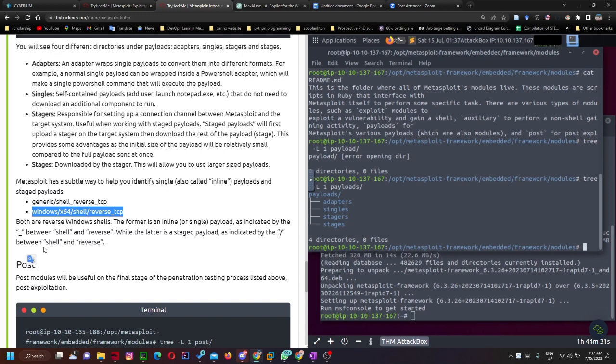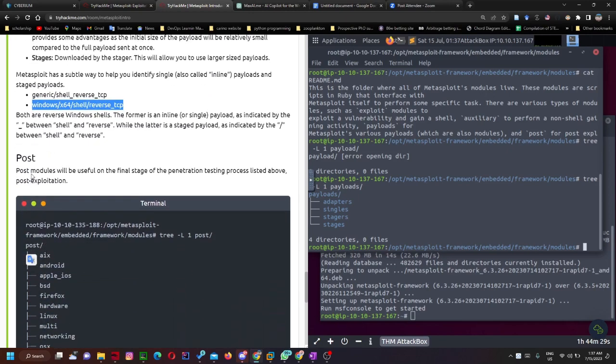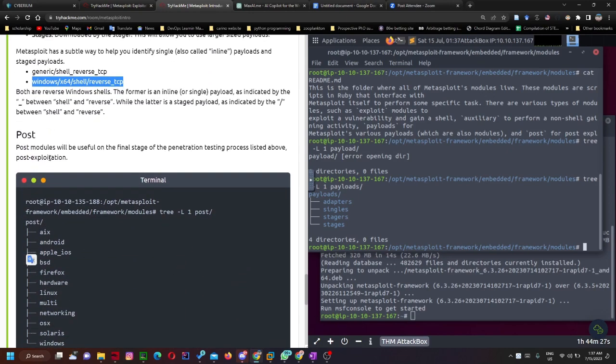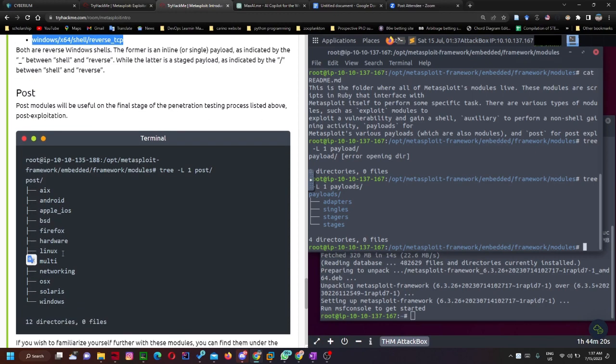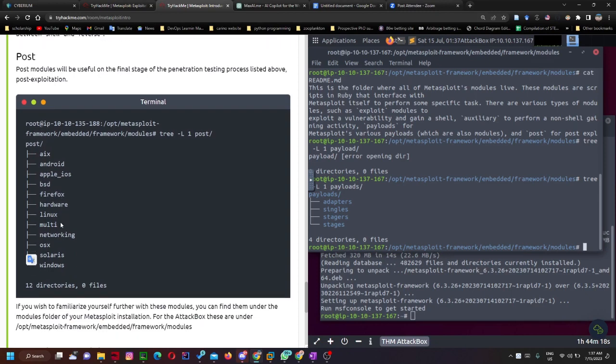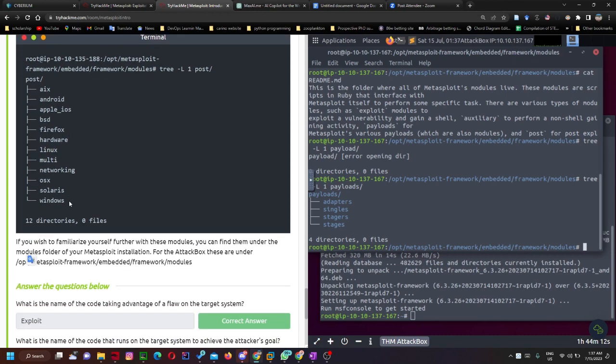Okay, now they said post. Post modules will be useful on the final stage of the penetration testing process listed below. So post is after you've gotten into the machine and you want to do your post exploitation and stuff like that. If you wish to familiarize yourself further with this module, you can find them under the modules folder of your Metasploit installation, just like what you've done before.